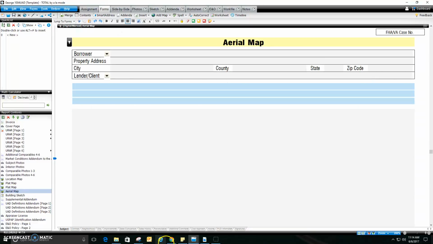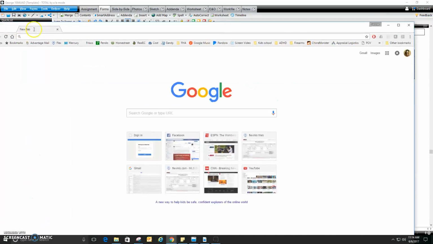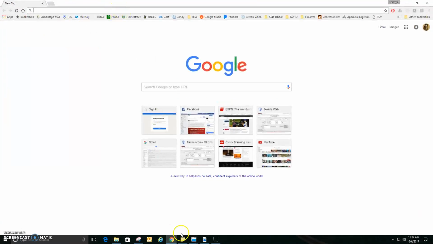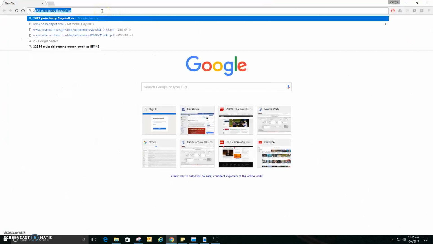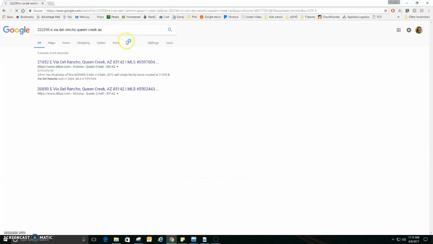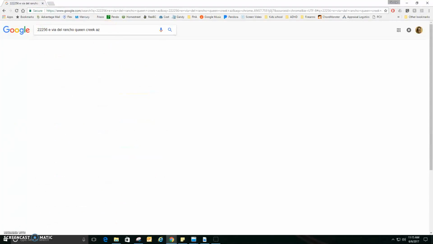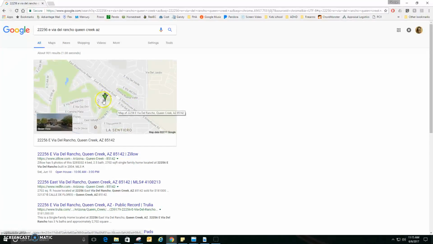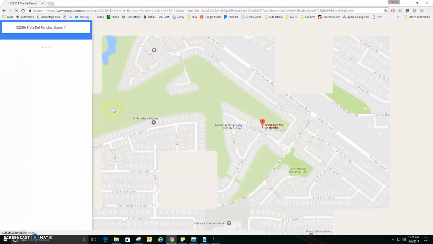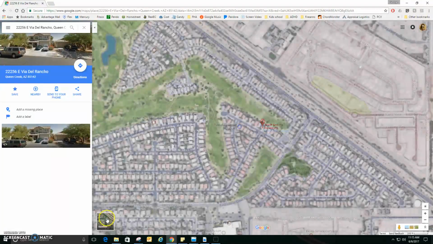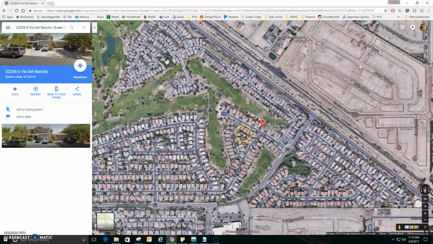And next I want to show you the aerial map, which uses the same tool. You can just open your browser, and it doesn't have to be Google, it doesn't have to be Bing or Microsoft Edge, whatever you want to call it. You just type in the address of your subject. The default top search is the map. So you click on here. Now I click satellite, and now I can use my snipping tool to get an aerial map.